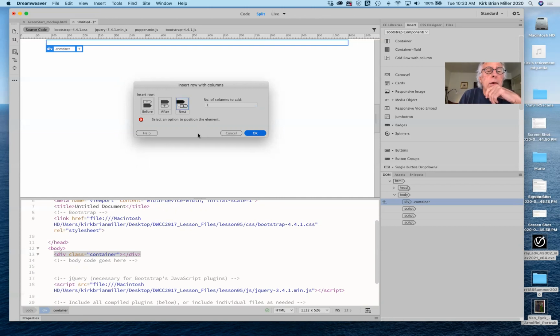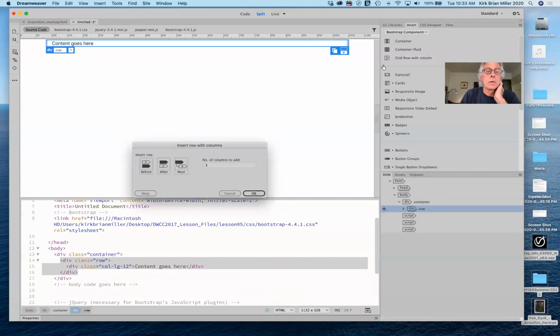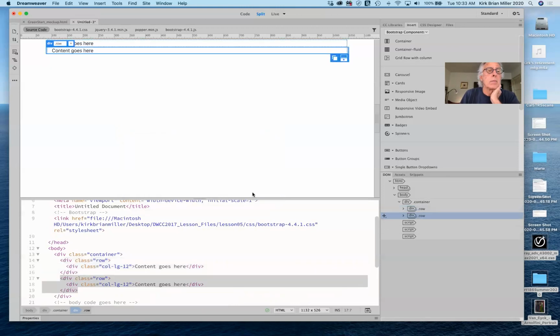I need to make sure I select nest. There we go. So it's nested in there. It says content goes here. So now with this one selected, don't deselect it. It's just named row. I'm going to go ahead and add another one. And I want this one now to be after. So this is where the header goes. So this will be 1 column again. Boom. So now I have another one.